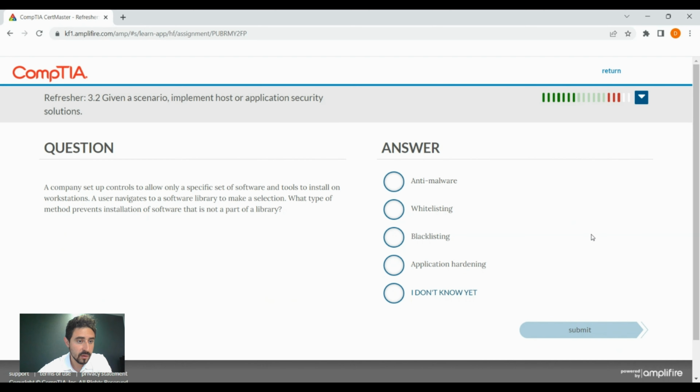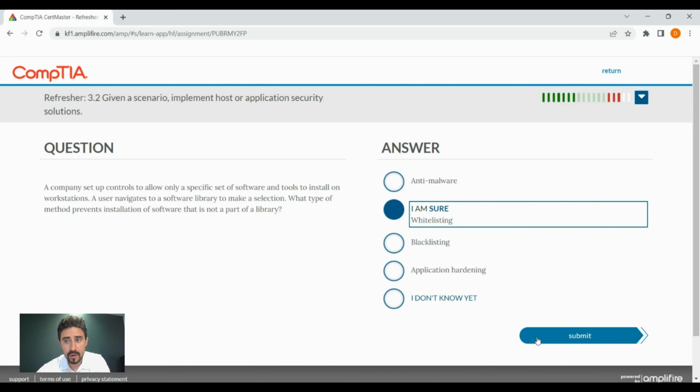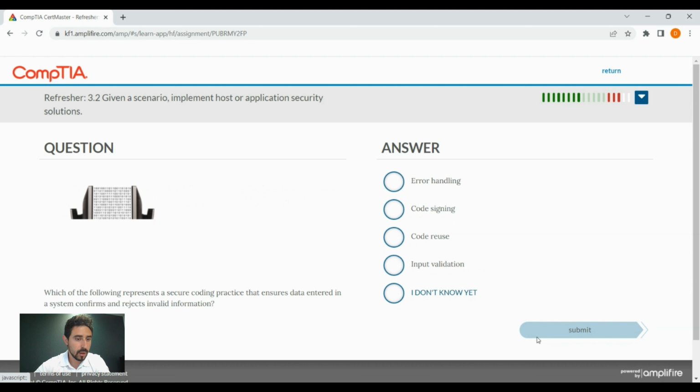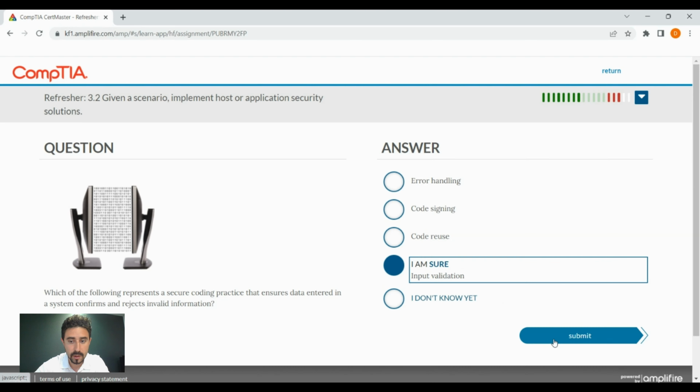All right. Companies set up controls. They're using a library so that you can choose from the type of software. Which of the following represents a secure coding practice that ensures data entered into the system conforms and rejects invalid information? Code signing? No, we did input validation.